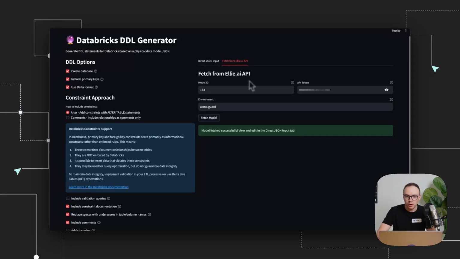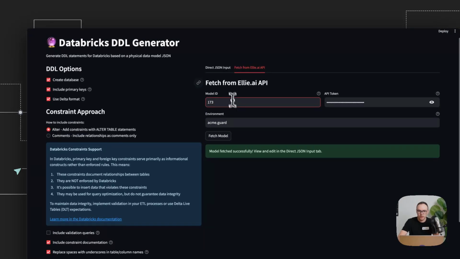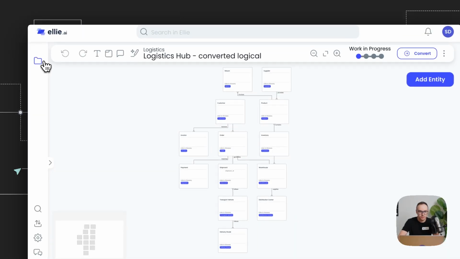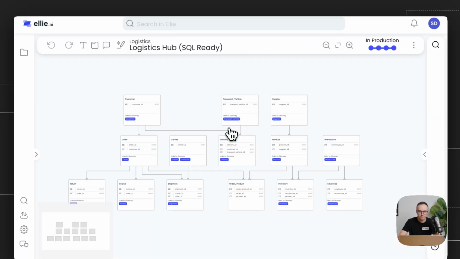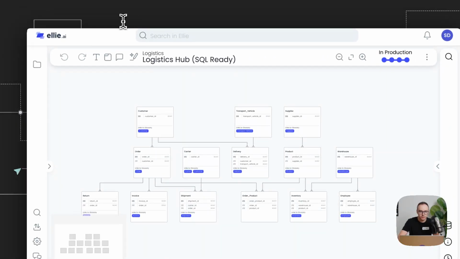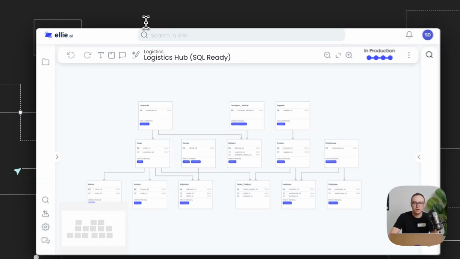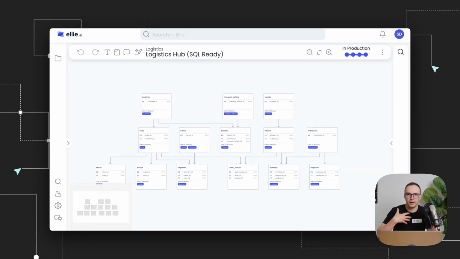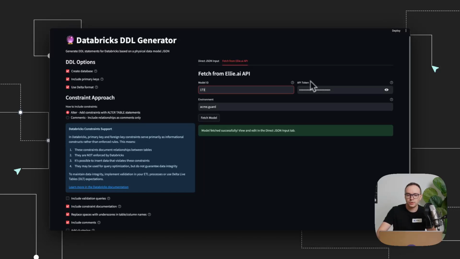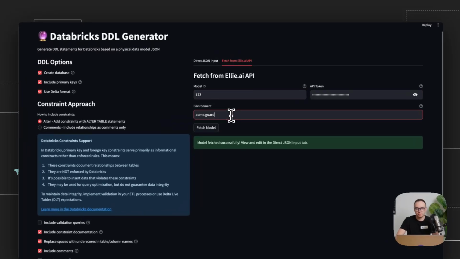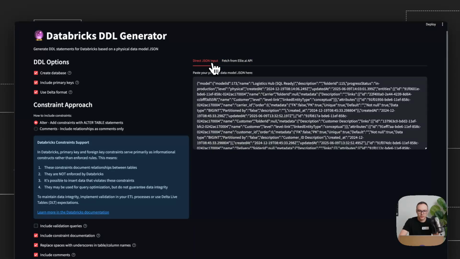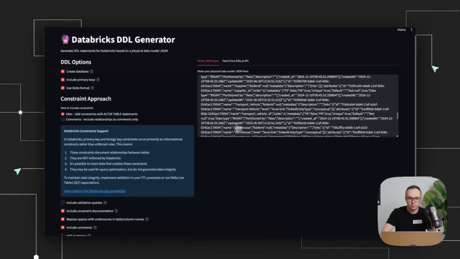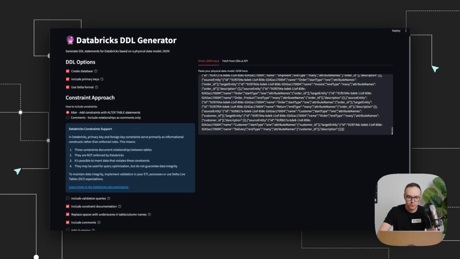So to fetch a model, I have put my model ID. So in this case, the way you find it is if I go to my logistics hub, I'll open the model. And I'm just going to take this ID. So the ID you see in the navigation bar, 173, is the ID of my model. So I've pasted it here and I've also inputted my API token. I also provided my slug and I'm going to fetch the model. So if I go to my JSON, I can see the model. So this is how the model looks as JSON provided from the REST API.